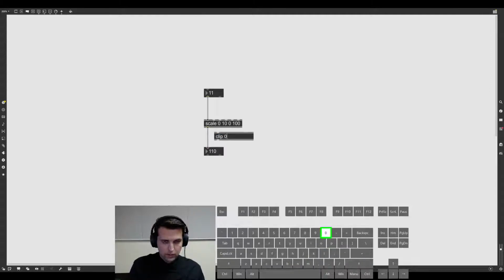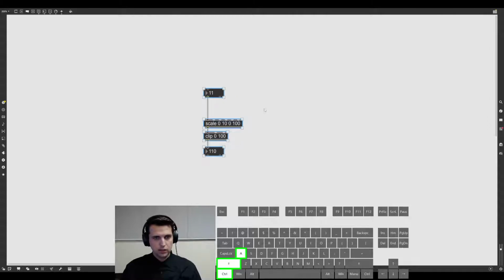And we can set that to be from 0 to 100. And then delete this patch cord. Attach it here. I'm just going to select everything again. Control-Shift-A to align it. And then you'll notice that as we go back over 10, nothing else comes out. It just clips at 100.